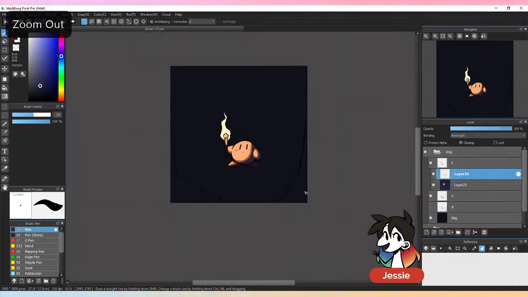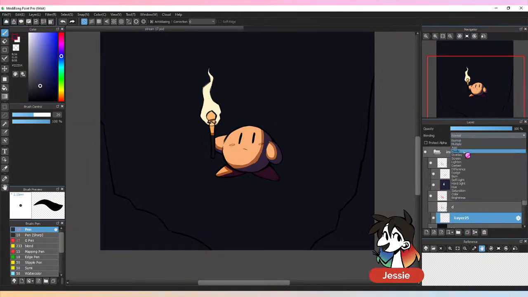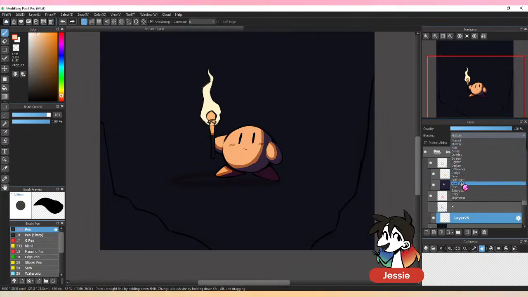I'm gonna have to fix this, too, once I get a little bit more with it. And we'll do a little bit of this as well. Don't worry, I'm gonna merge all this, so all these layers that you see before you are going to disappear soon enough, but I just need this for now. Oops, no, this should be hard light. Let's go.